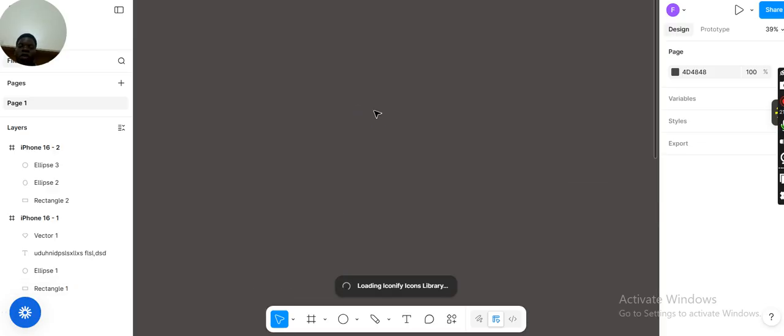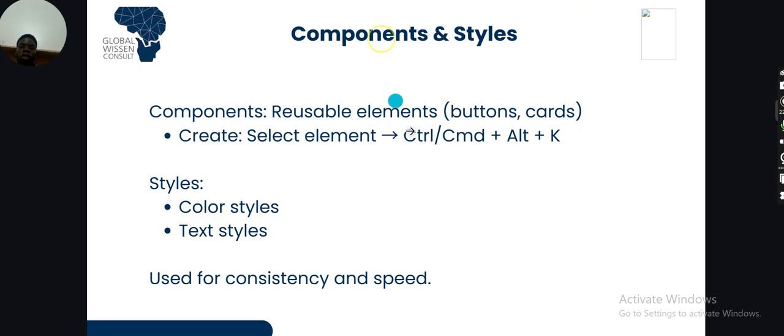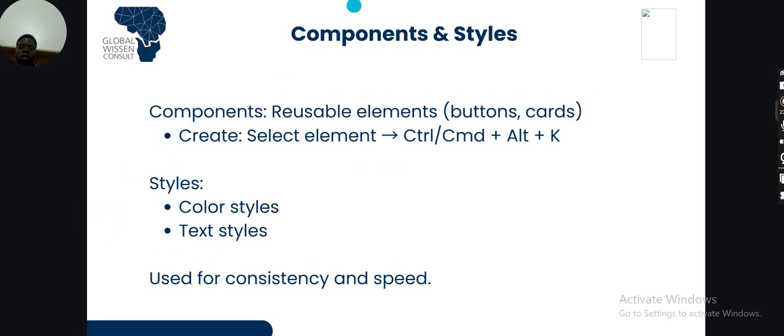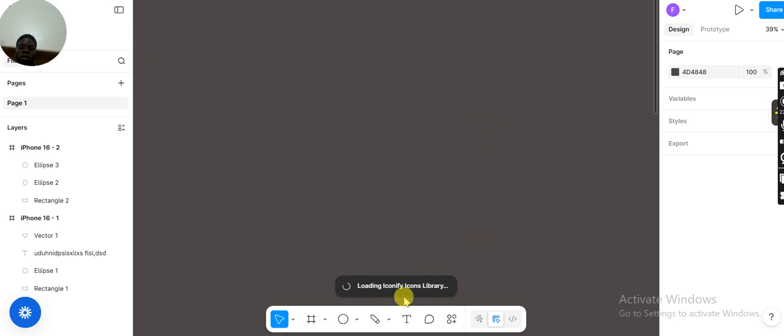Mind you, when we opened this, we didn't rename our design. I would love to show how to do that. Maybe in the next class, I'll show you how to rename your design and everything. While the icons are loading, let's see if we can go for other things. Buttons. Let's see whether this one will load. Why is this taking time to load? The icons library is actually taking time to load.